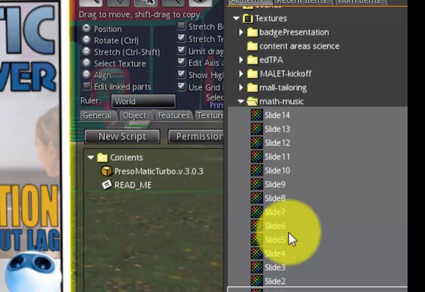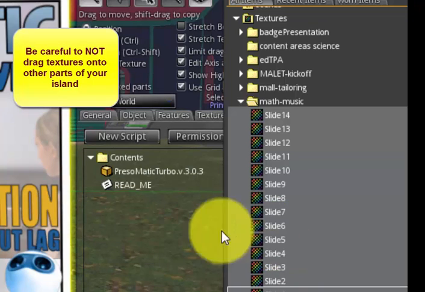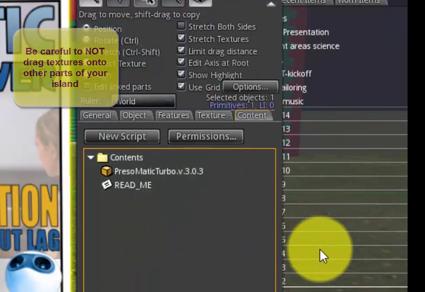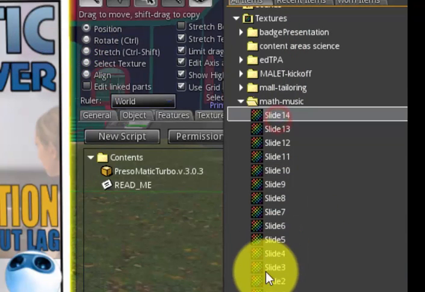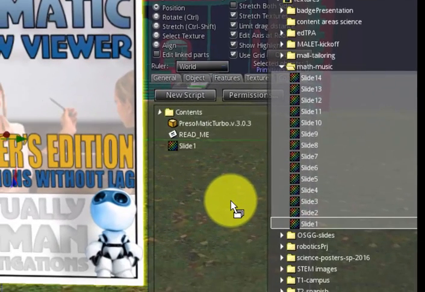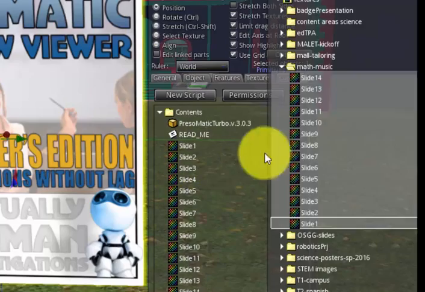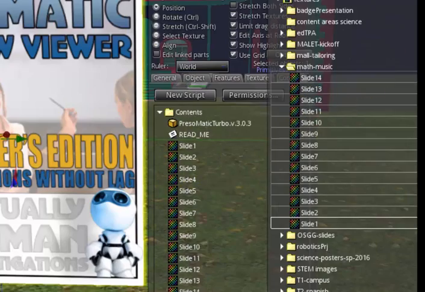Be careful that you drag them only onto the content area, or else you'll bring these textures to other parts of your island, which is why I moved this very close. So let me go back and do this again. And when I slide it over, the content fills in, and it will go in the order actually of slide 1, then slide 10, 11, 12. But since you don't know what these slides are, it's not going to make too much difference to you at this point.